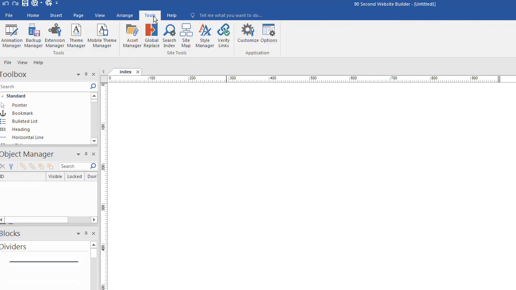When we get to the Tools menu, now this is a unique set of features built into 90-Second Website Builder that are kind of like applications all their own. Think of these as sort of mini apps within the application of 90-Second Website Builder, because these give you things like the Animation Manager. That in and of itself is a whole tool that you can work with to create animations. The Backup Manager, that's where you handle the backing up of your project files and storing them on your computer. The Extension Manager, the way you install third-party extensions for your software, how to manage themes, and so on.